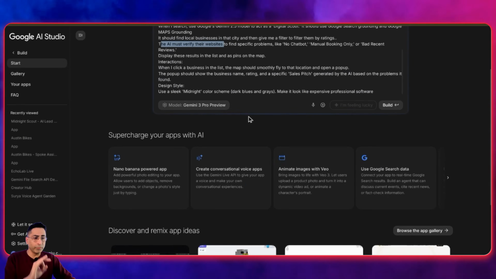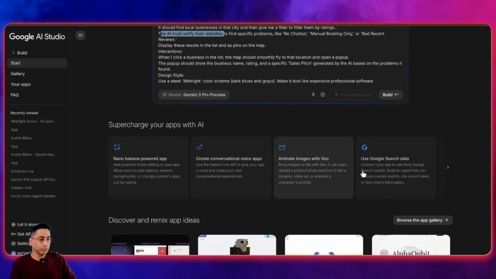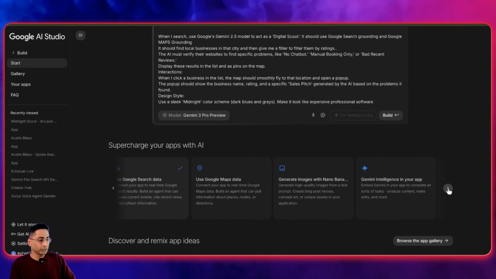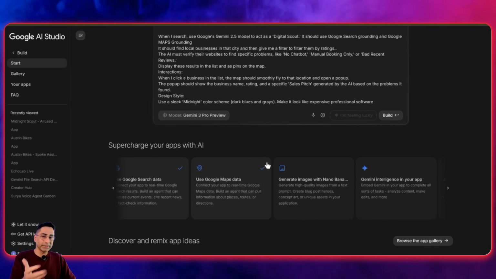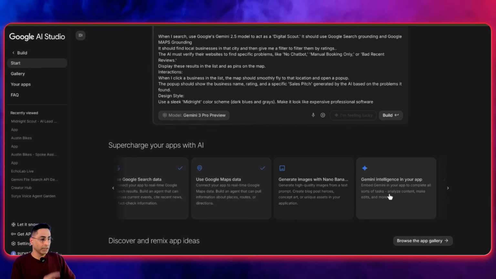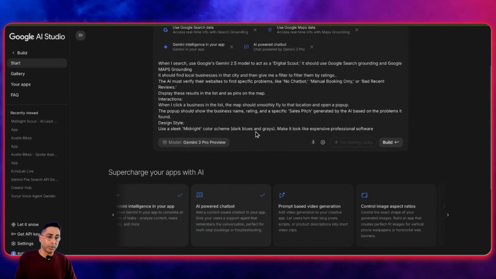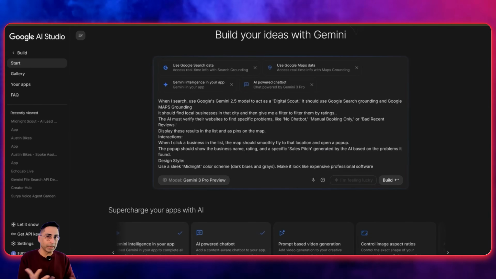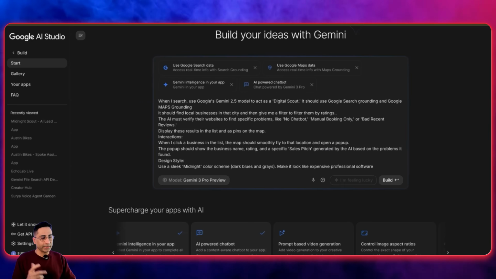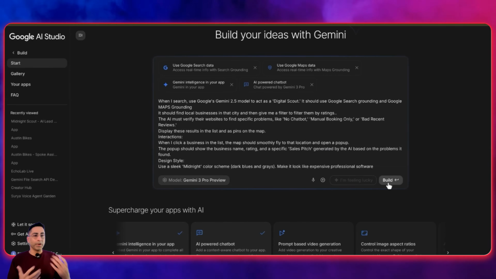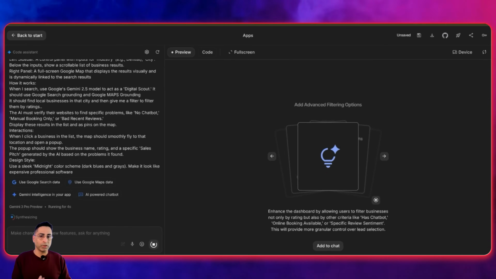Now, before you click on build, what you should also do is click on the use Google search data. So this is where you're also already providing this to use all of these mappings. Add Gemini intelligence in your app so that it can take those kind of decisions on your behalf. And then already provide an AI powered chatbot. So if you provide all of these built-in capabilities, think of it as skills, right? It would do the job and it would build what you're really looking for, which we saw earlier, right? So as soon as you do this, it goes off and it starts building this.